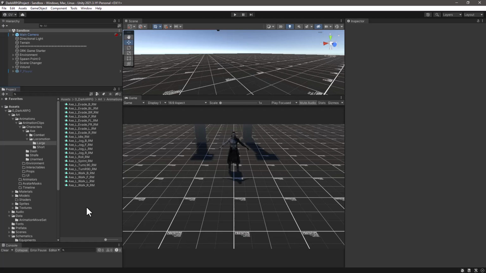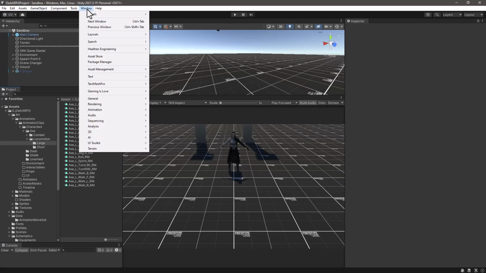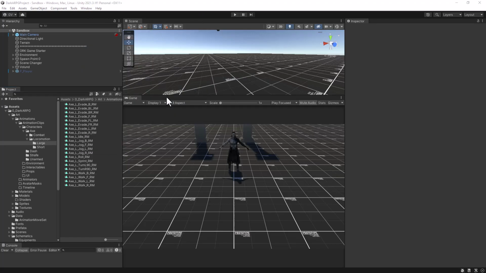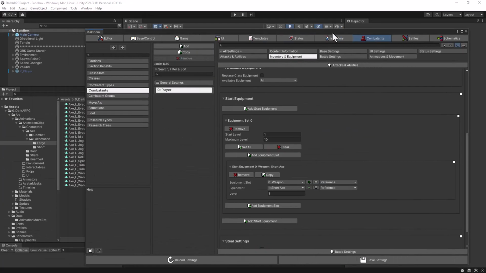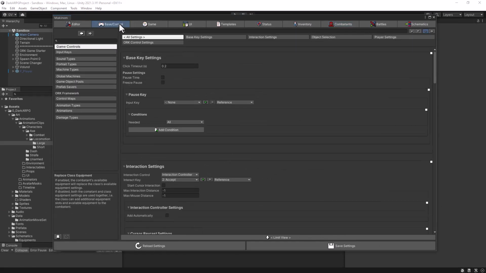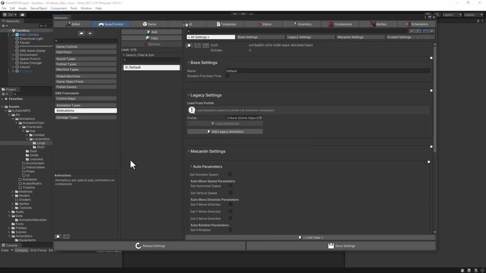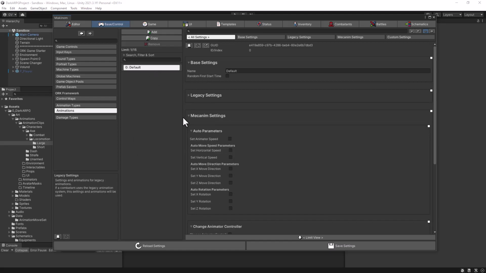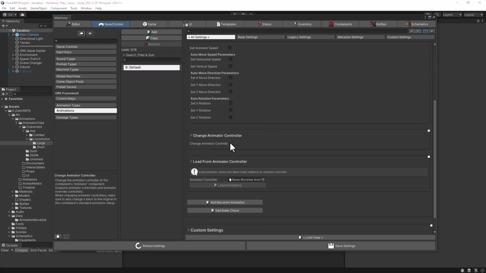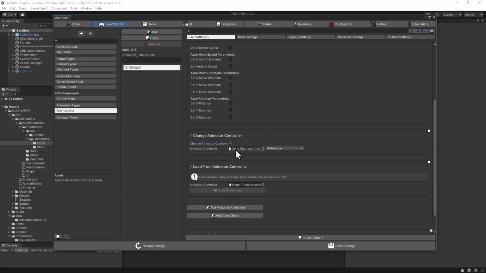If you were to use the standard ORK Framework animation system, let's open up the editor to take a look. You will probably go to the base control, then animation types, and here in animations you will build a list of animations based on the weapon you have and set this animation to be type of mechanism, set animation types, and perhaps have an animation controller to override the standard animator controller that your character is using.